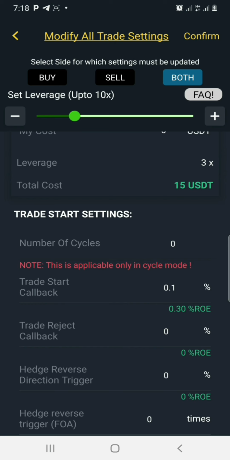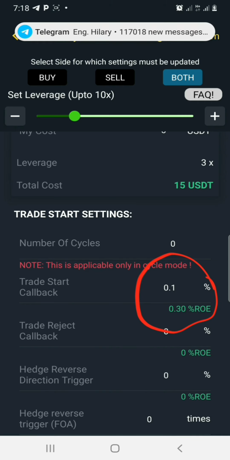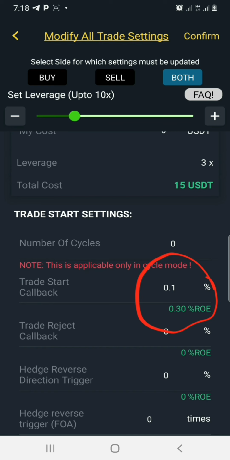If you have your trade start callback settings as 0.1, for instance, which is going to give you 0.3% ROE, you are saying to the bot that whenever I launch into a trade, you have to wait. If you are longing, if you are in the buy position, you are telling the bot that you have to wait for a 0.30% ROE dip. That means the pair has to dip 0.30% deeper than when you should have entered. So giving you a better entry point.